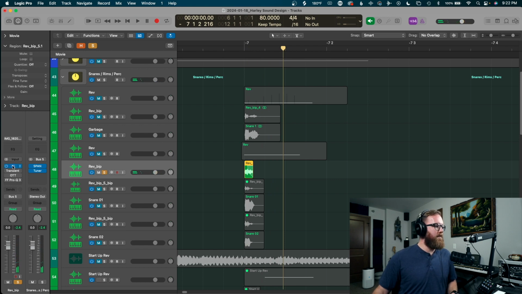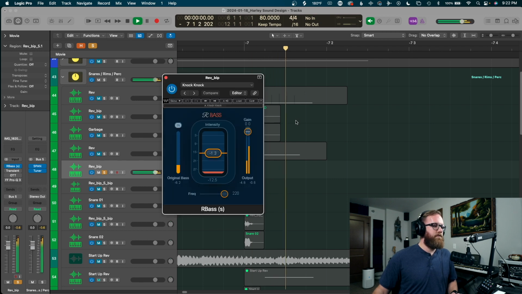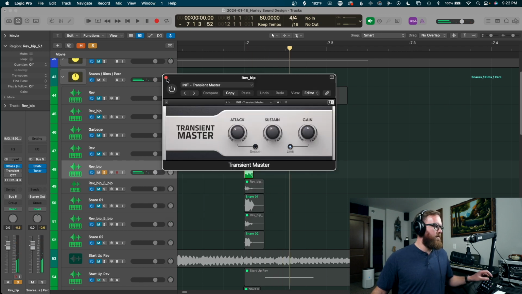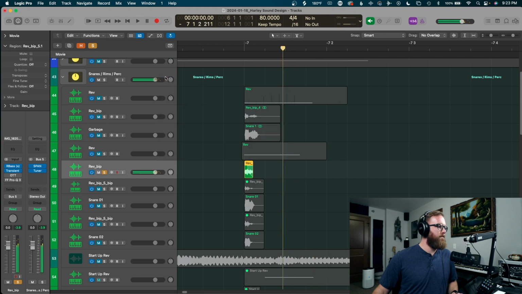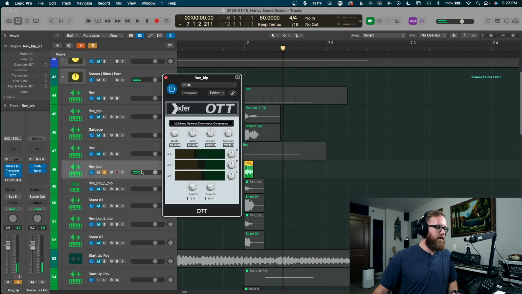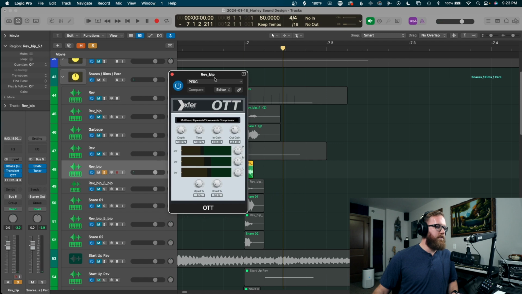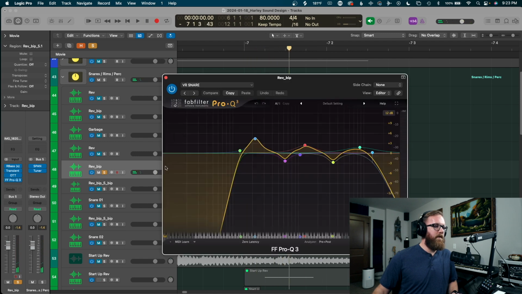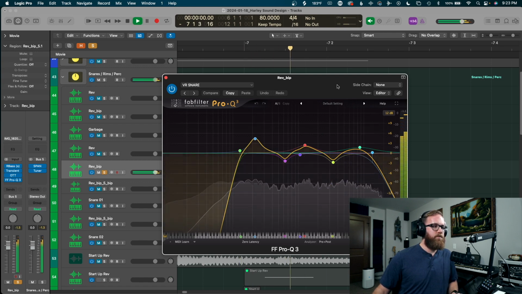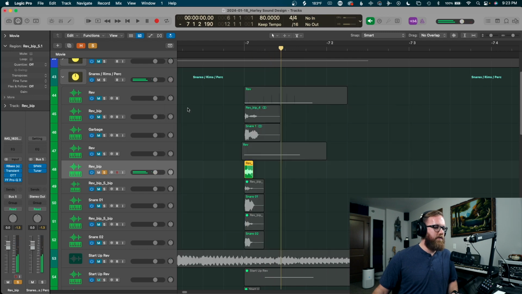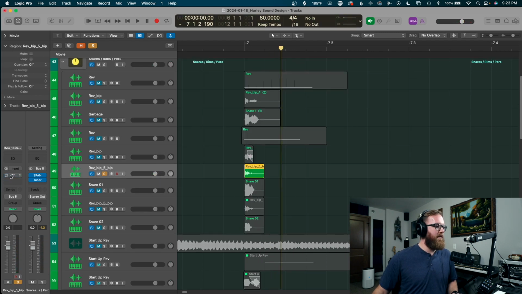And then for processing, I throw on some R Bass to give it a little bit more low end. And then next we have some Transient Master again, just taking a little bit of the attack down as well as the sustain. Some OTT again, just some compression. And then some EQ filtering. I think this is the same VR Virtual Right EQ filter that I had saved. Just kind of a nice tight punchy snare sound. And then bouncing that to audio, we have this.